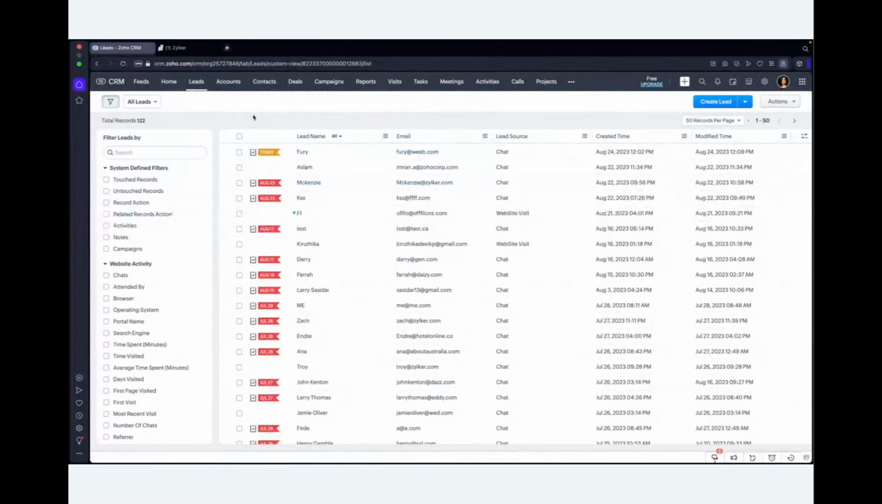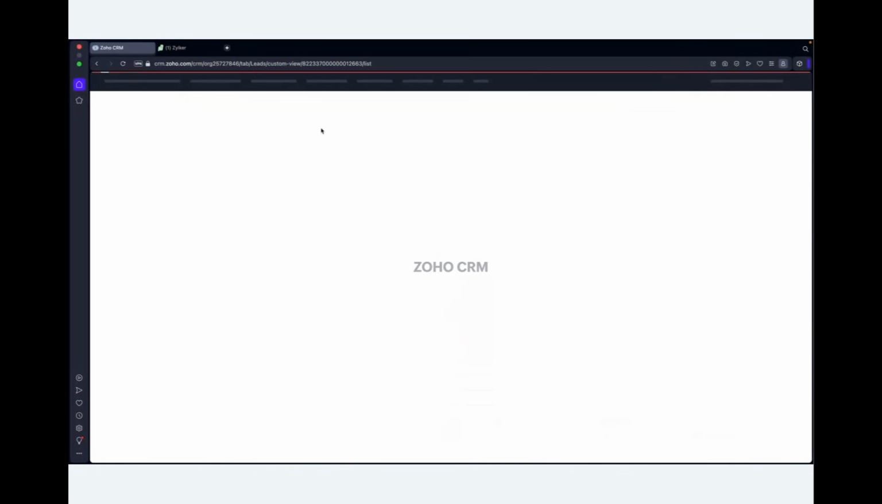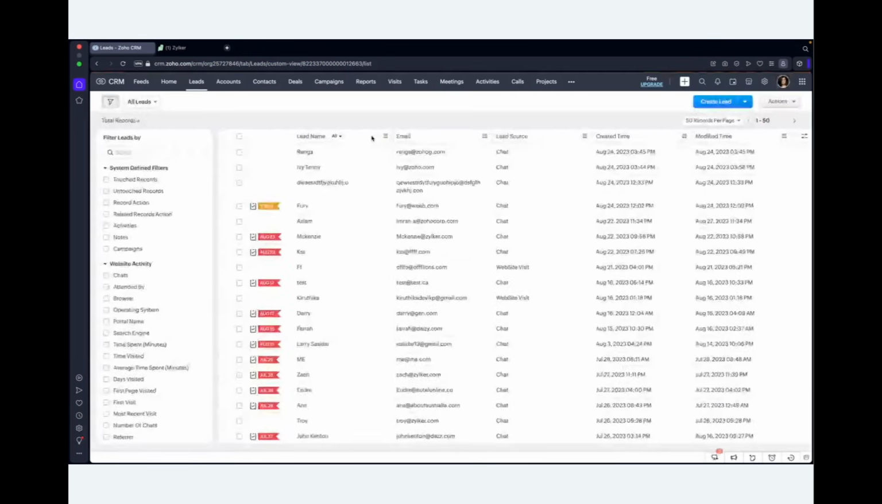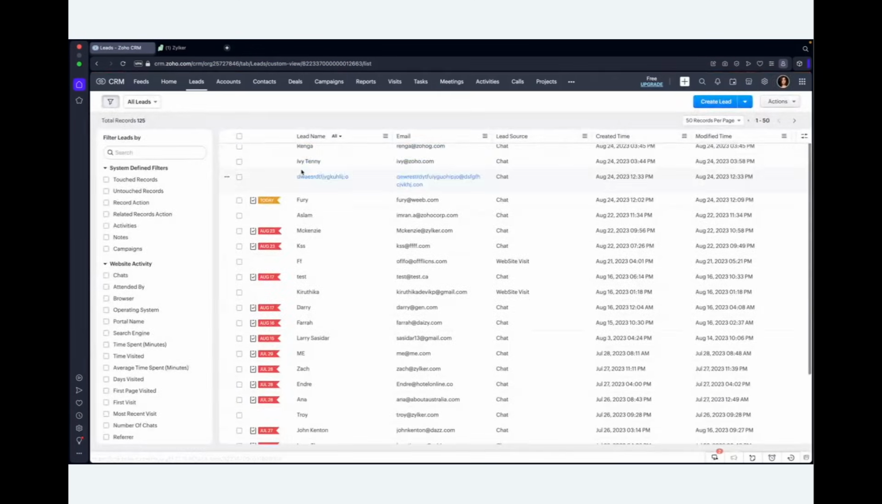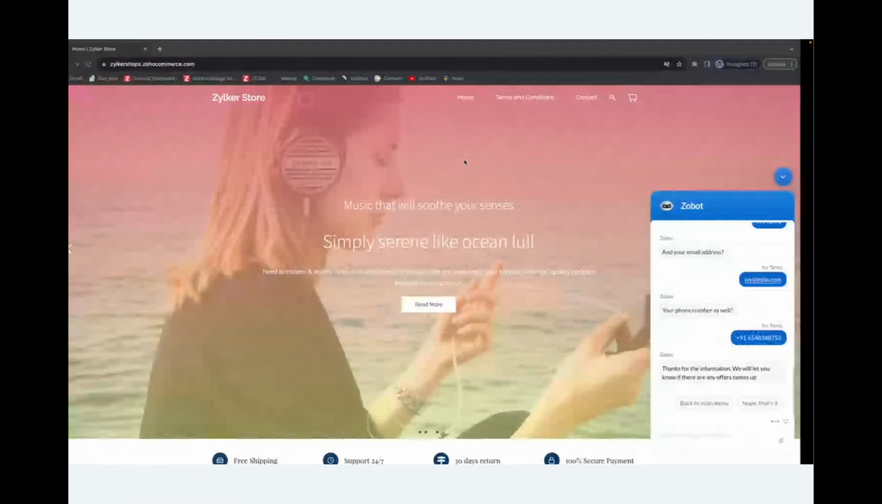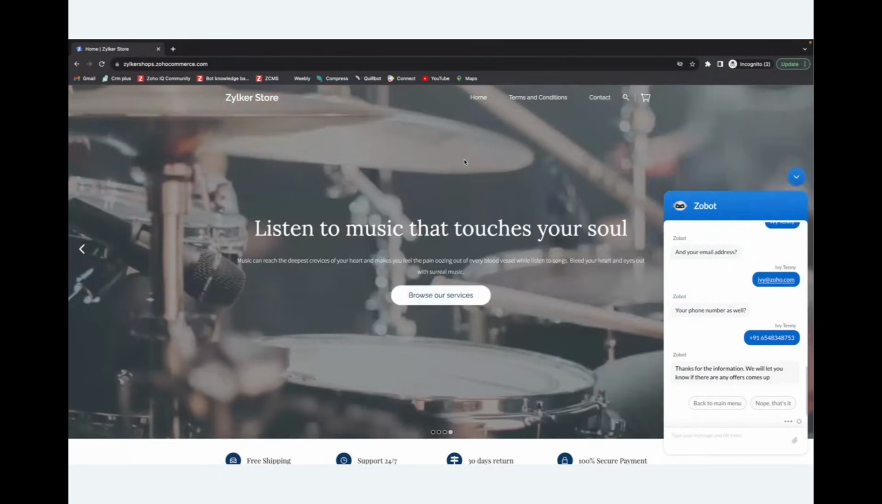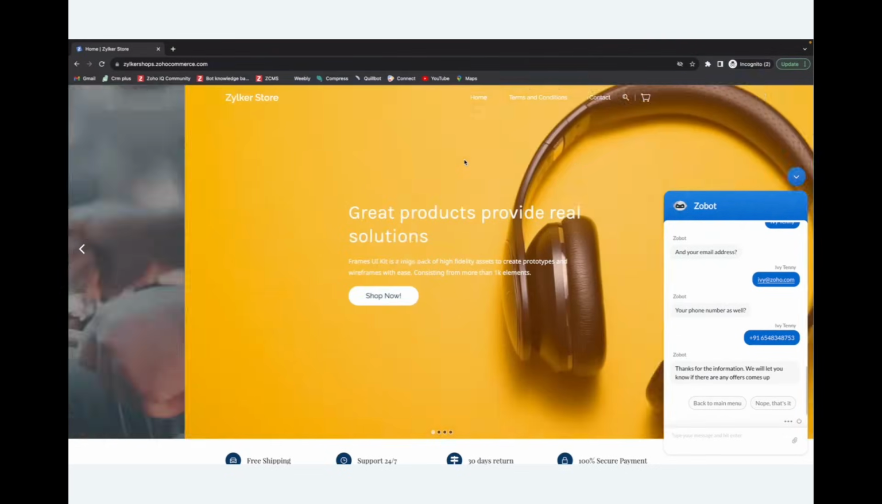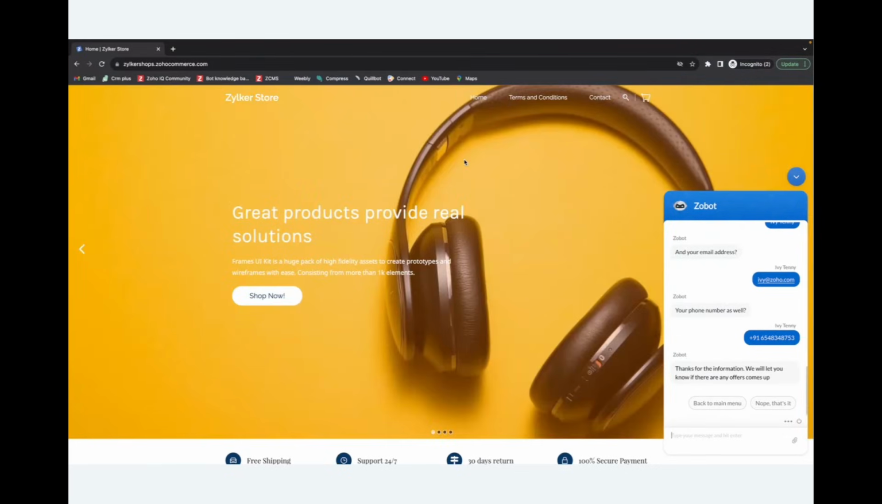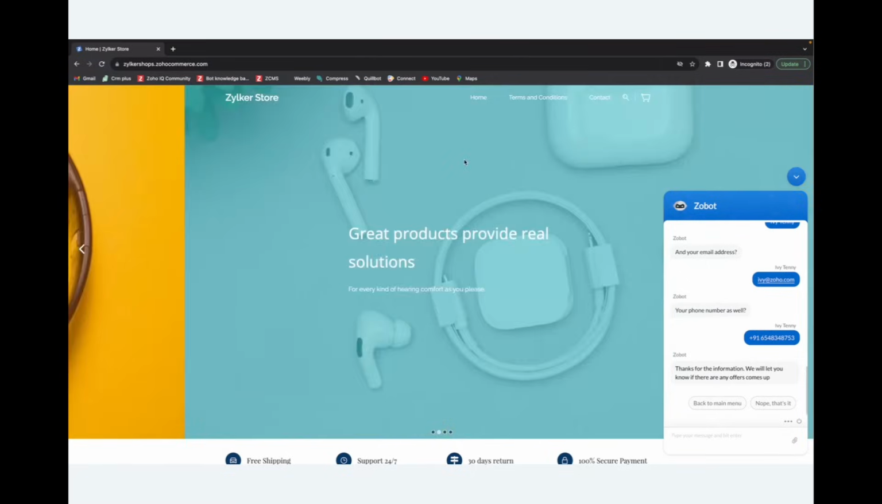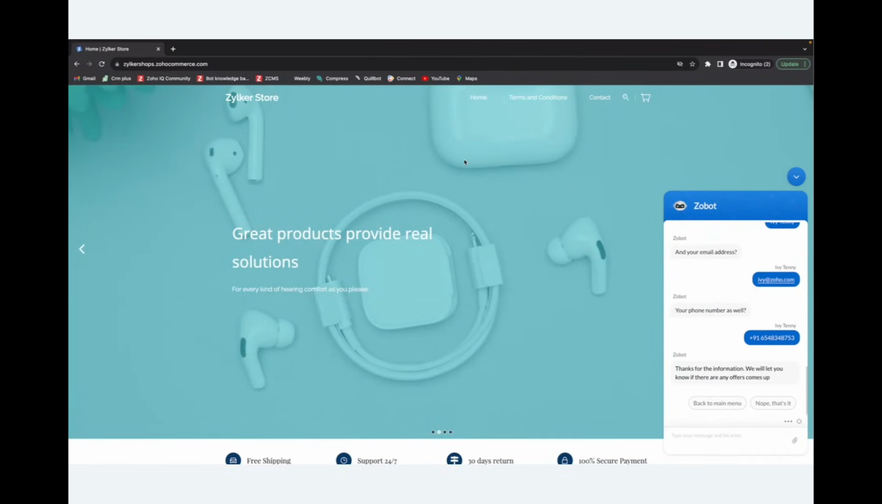So if you see, this is Zoho CRM, let me just reload this tab. The name, the email, and the created time and everything. So this is how you can use Zobot and create leads or contacts or even deals. If you want to create a support ticket in Zoho Desk or Zendesk, that is also possible. If you want to create bookings or if you want to receive payments, everything. I mean, the options are practically limitless when you're using Zobot.